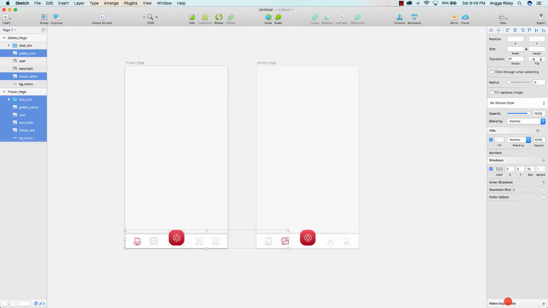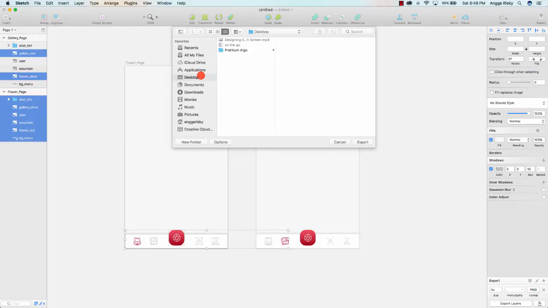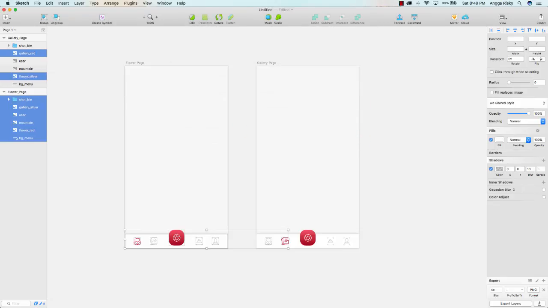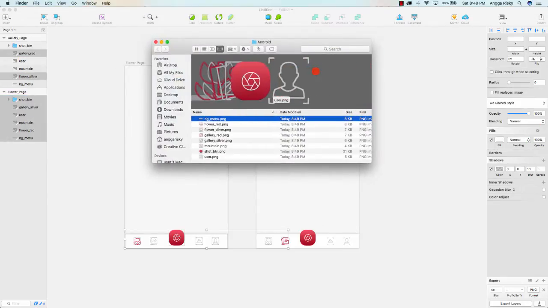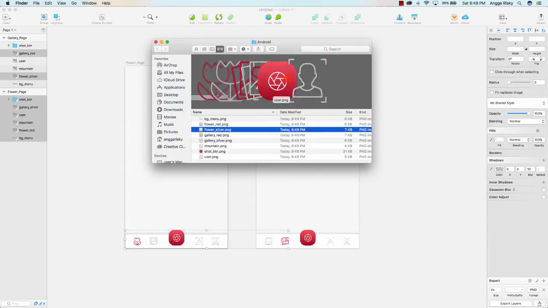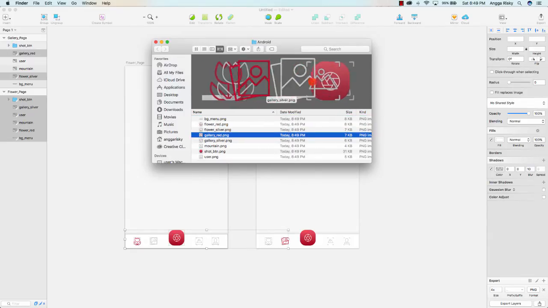So we make them exportable and the size is 4x. And export layer, go to desktop, make a new folder for Android, and create and export. And we have so many assets here, as you can see.